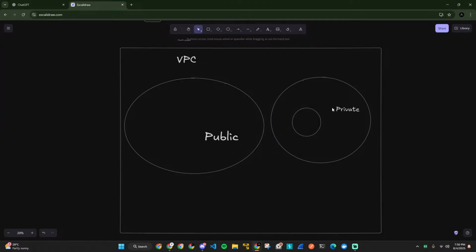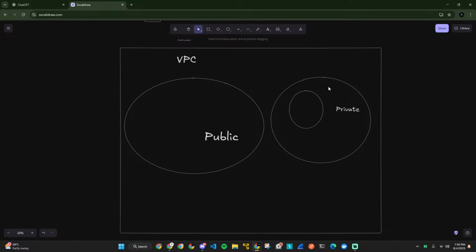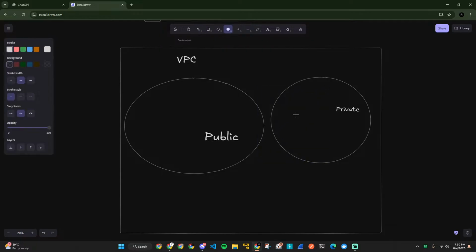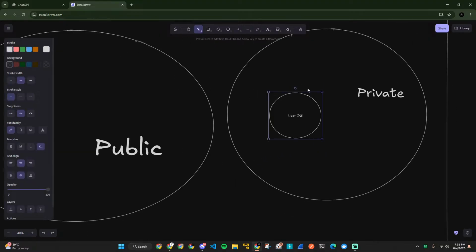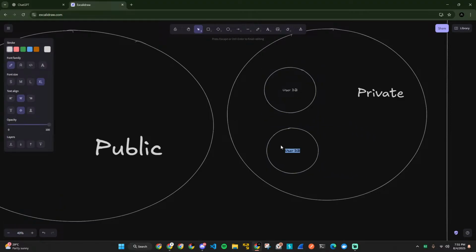So we'll call it, let me just make this smaller. So let's call it private or private DB or user DB. And we could have a few more DBs like this. So it could be user DB, could have, I don't know, orders DB, things like this, right?